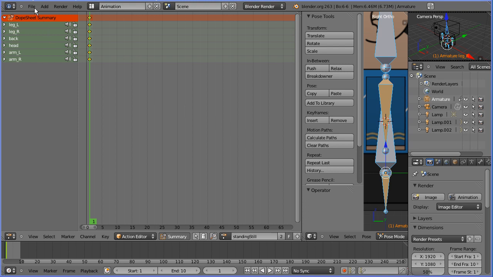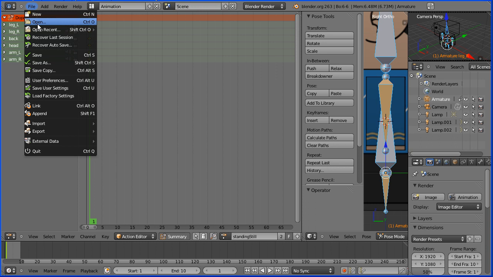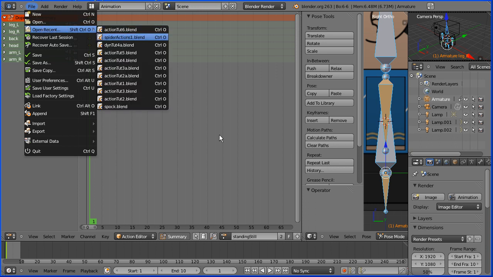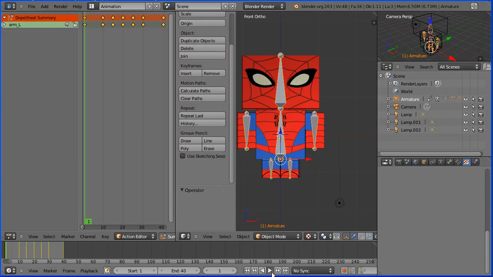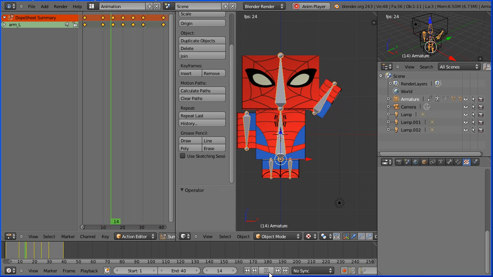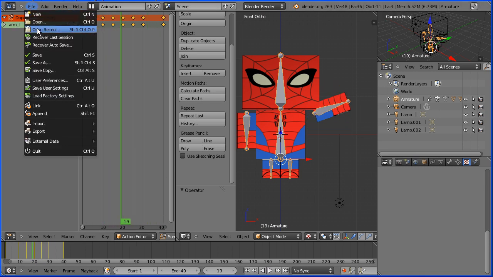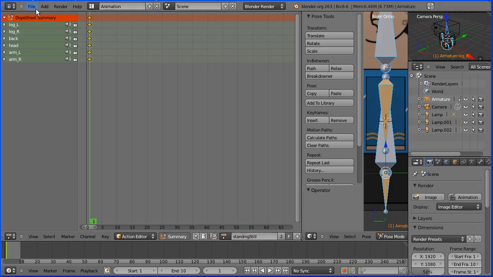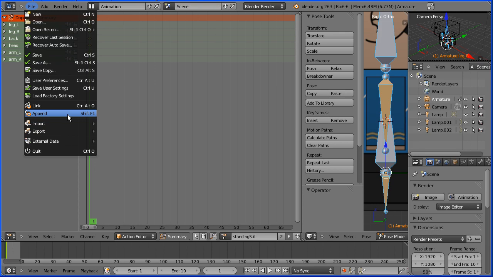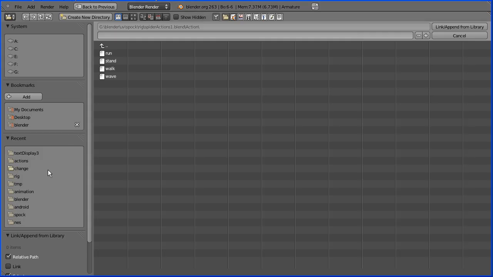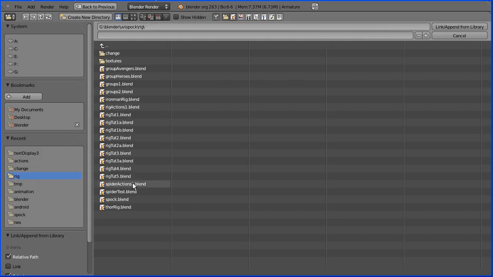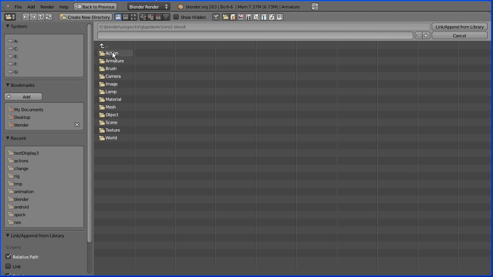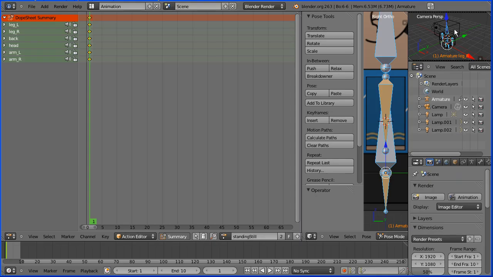Can we import actions stored in other files? Yes, we can. If I go to a file that's got a different action in it, this file has got a wave action in it. How can we import that action? Well, the answer is File Append. Go to the folder that contains the file, select the file, go into the Action folder, select the action that you want to import, and link Append.